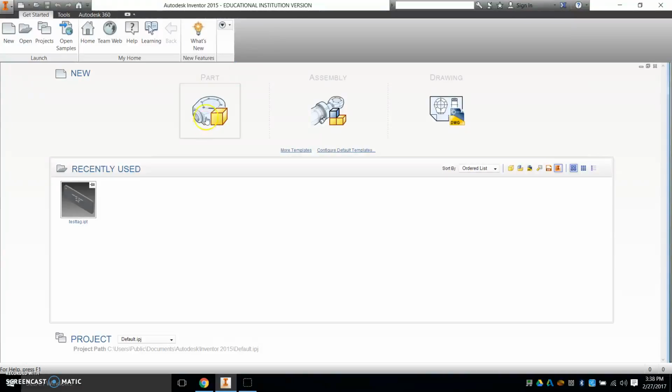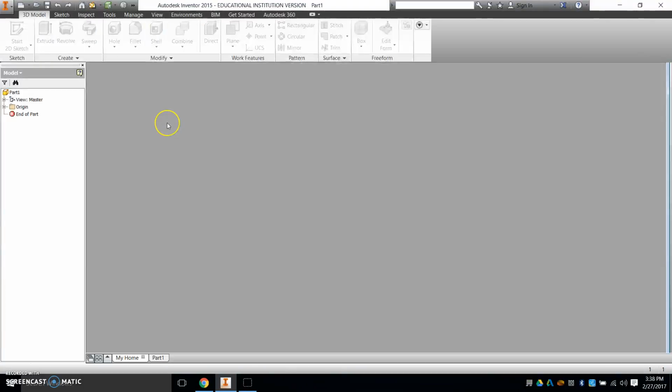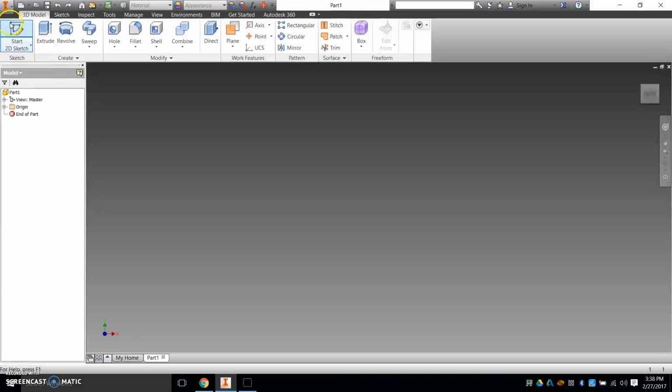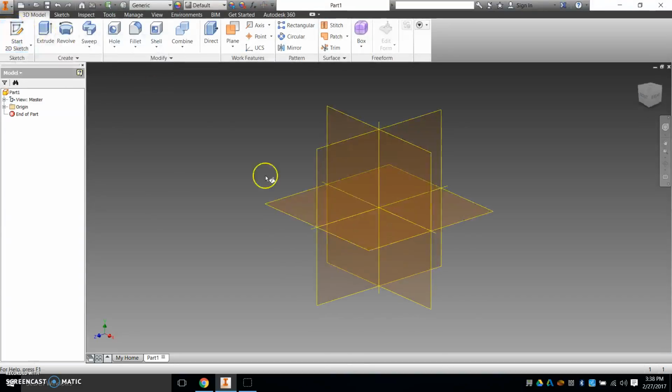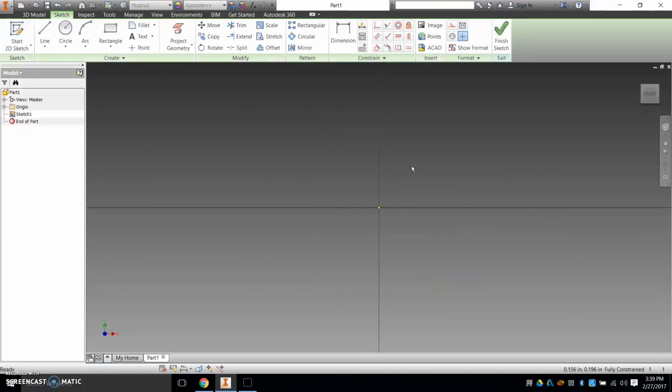In Inventor, you want to start a new part file. Once Inventor loads for us, we're going to start a new 2D sketch and click your front or your XY plane. And here we're going to begin a new pop bottle.